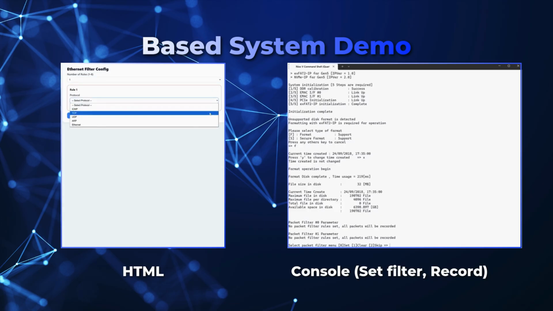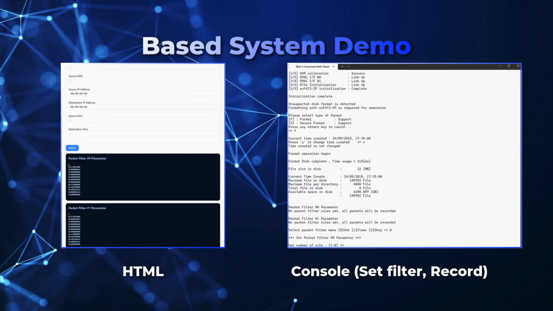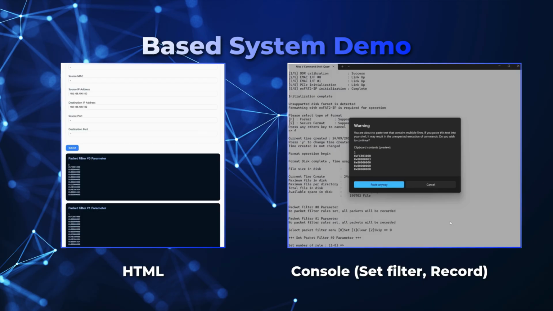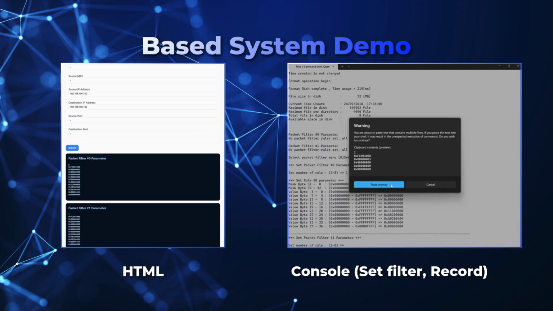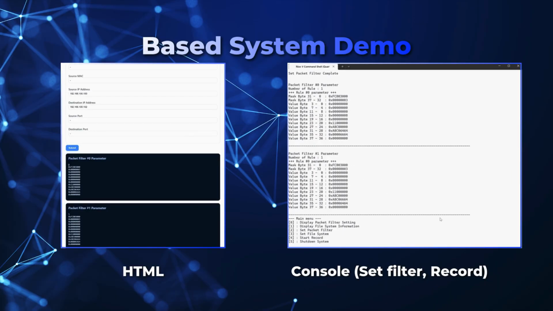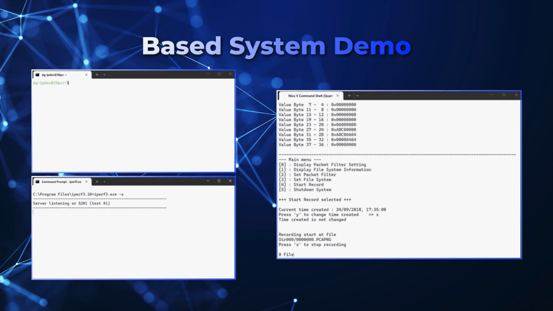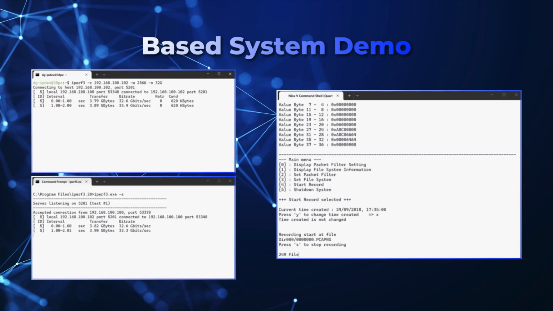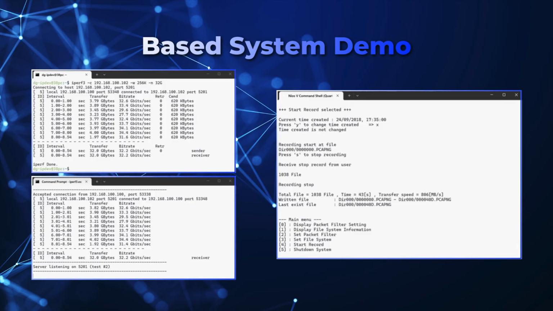Filter parameters are set using the GUI application provided with the demo. Through this interface, users can define protocol, MAC address, IP address, and port-based rules, selecting exactly which traffic should be recorded. Once the filter is configured, recording is straightforward. The user simply selects the record option, and the system immediately begins capturing the filtered Ethernet data to the SSD.